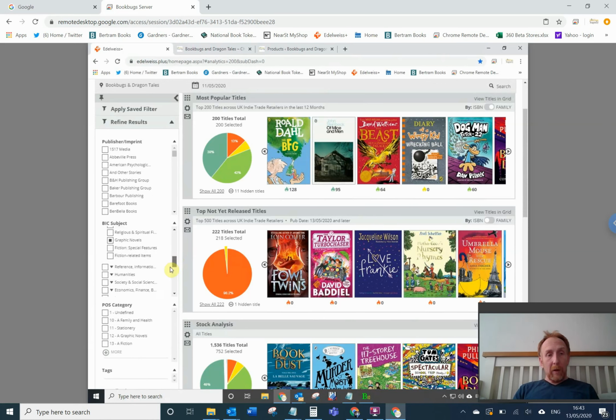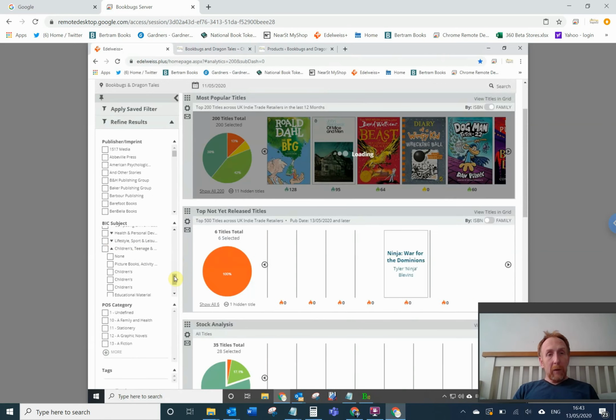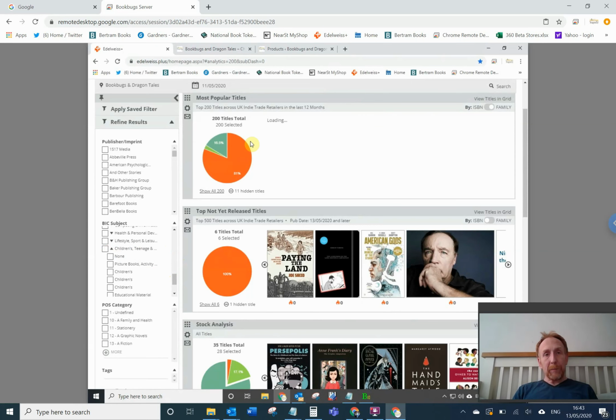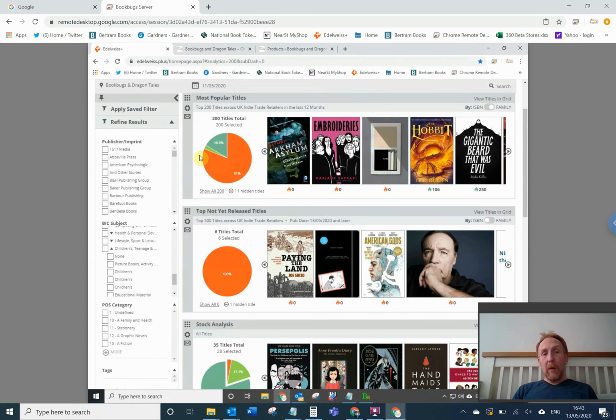So now I'm looking, I forgot to take out children's. If I take that out, now I can get myself a really good list of graphic novels, even though I don't necessarily know all about graphic novels. Okay, and then the pie chart represents your stock position on those top 200. So the red part are ones you don't have. So you can just click on that red portion, and it will just show you ones you don't have.